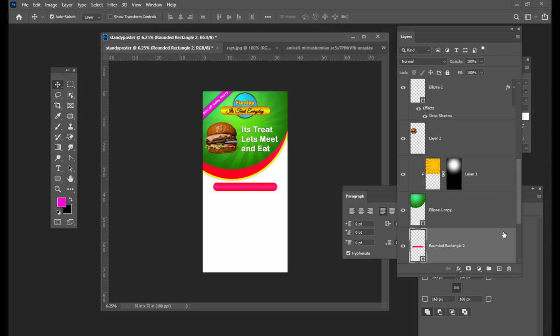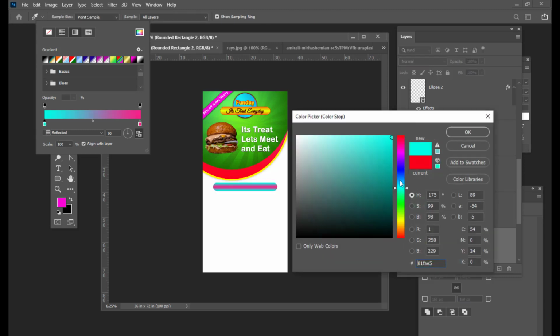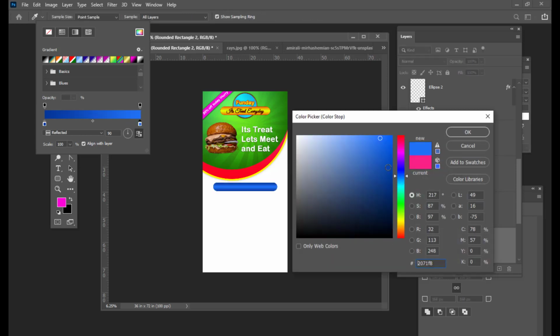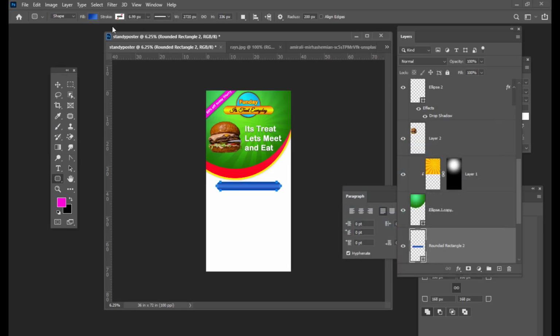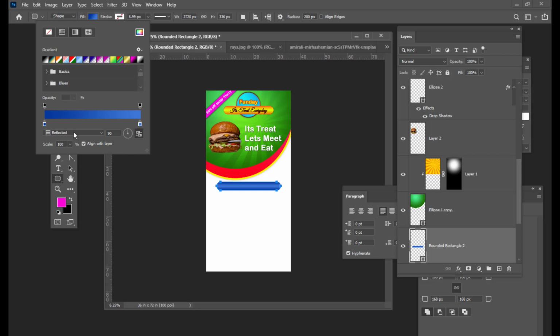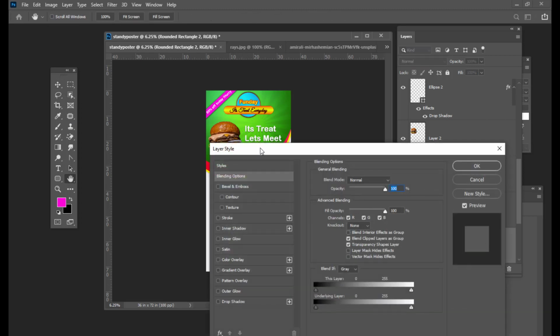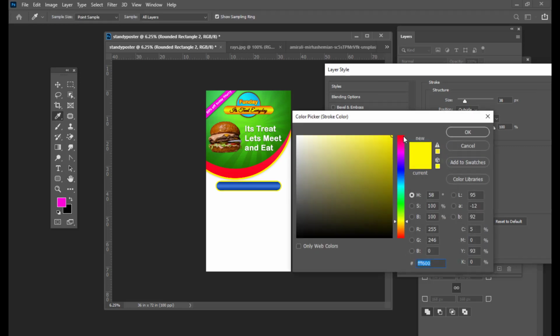And we will give it a bluish gradient. So just simply select a dark blue color and also a light blue color, right? Something like this, and we will use reflected as the gradient style, and make sure that the light color is in between, so it looks attractive. Then we'll simply give it a stroke, and we want the stroke to be in red color.